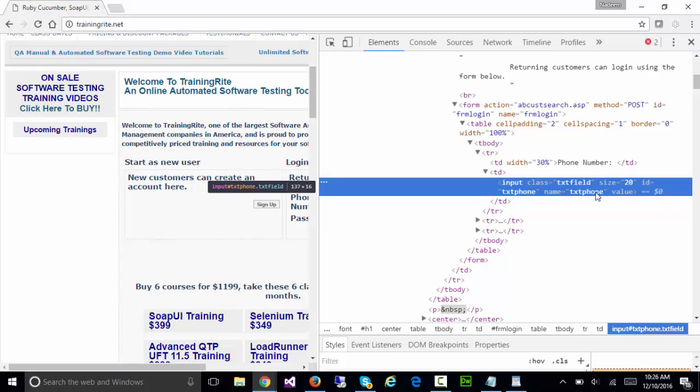So you can use the ID locator or name locator, whichever is appropriate. But since ID is unique for every element, most probably people will use ID to locate this element. So you can close this developer tool.